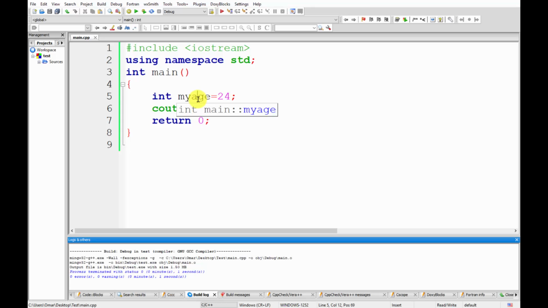And also, what we did over here is that we assigned the value 24 to our variable. So whenever you write the variable this way, you have not assigned anything to it, but if you write equals 34 or 24 or whatever, then you assign a value for it, which means that a value is allocated for this variable.